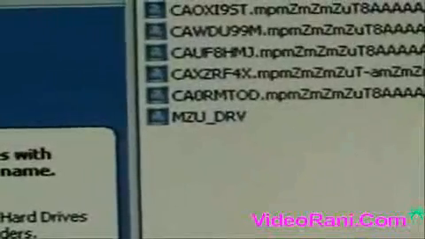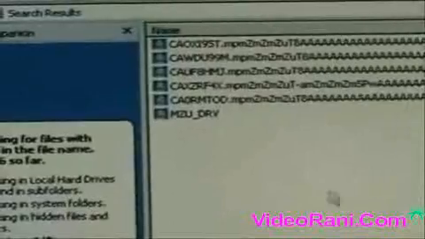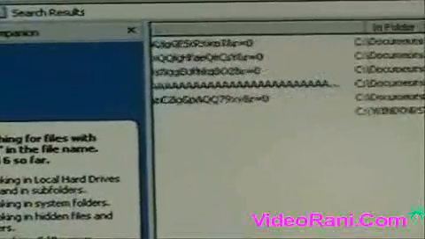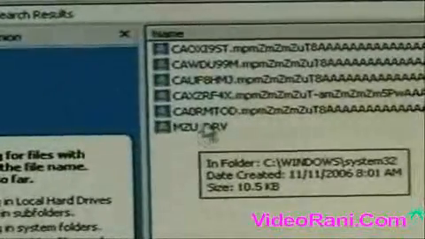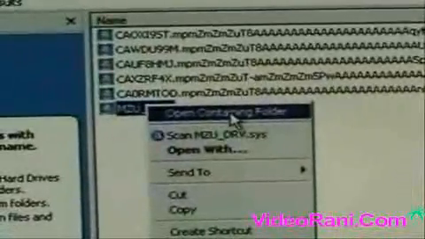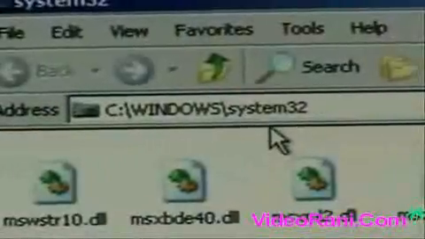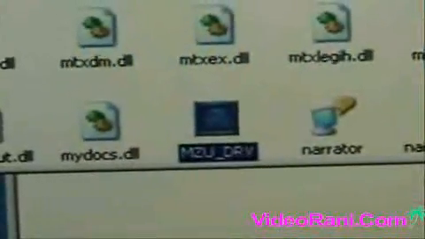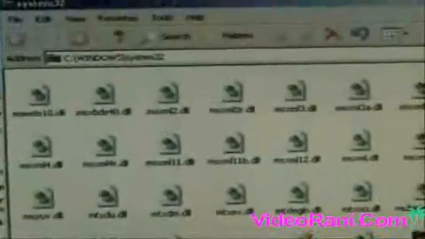There it found our file MZU_drive. Over here it tells us it's located in C Windows System32. So we can right click on that and then choose Open Containing Folder. That takes us into Windows System32 and it automatically highlights the file. So we're going to right click on that and delete. Click yes to verify the delete. And now our problem should be gone.